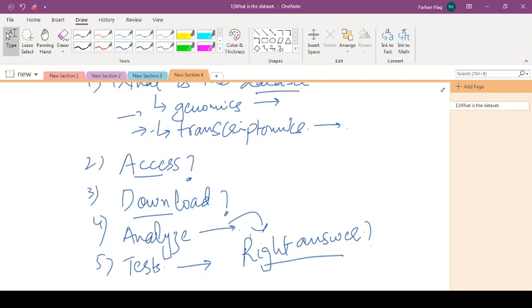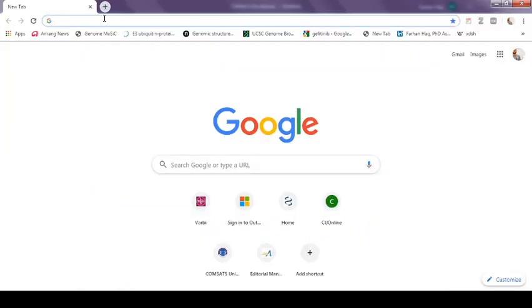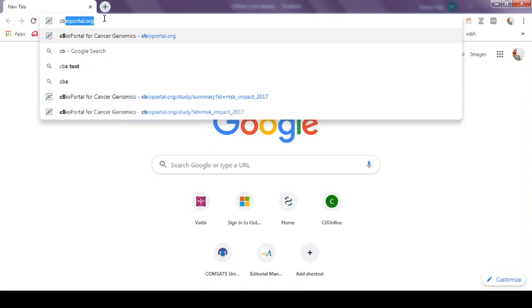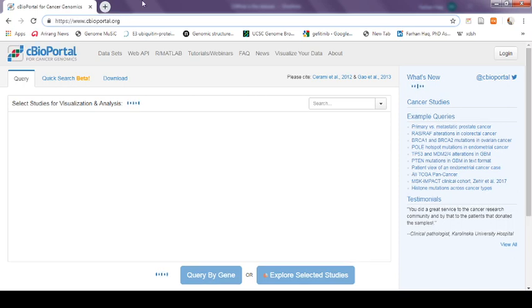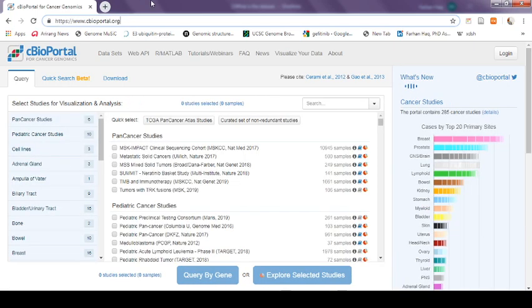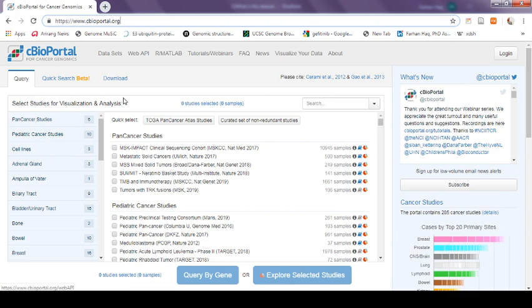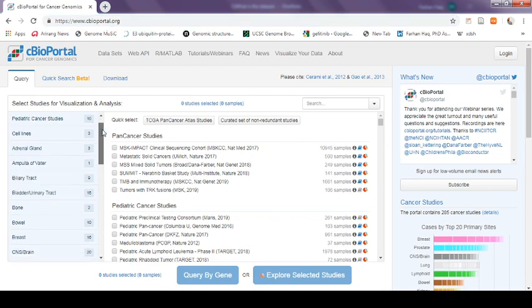So here we will go to one portal, that is cBioPortal. Here you can see the name, cbioportal.org. In this portal you will find all the different data sets of different cancer types. C stands for cancer, and bio, and then the portal, and different data types.